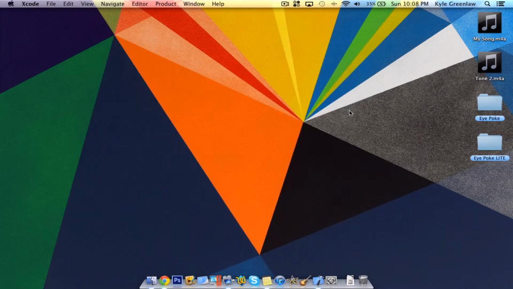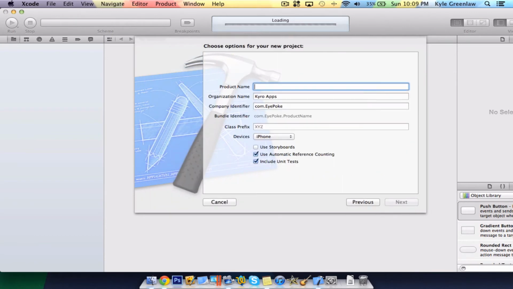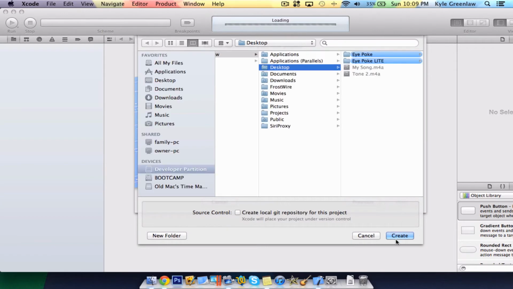Open up Xcode and create a new project. Make sure it is a single view application, and we're going to name it UI Alert View with actions. As always, I will be using the iPhone as a device and not using storyboards anymore. If you watched the past two videos of mine, I have been using XIB files. Go ahead and save this to the desktop for easy access.